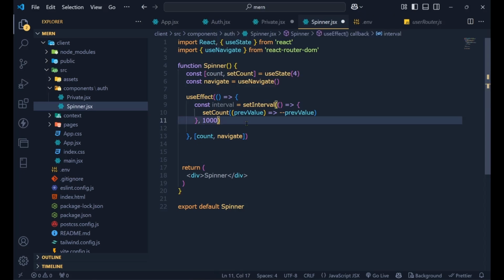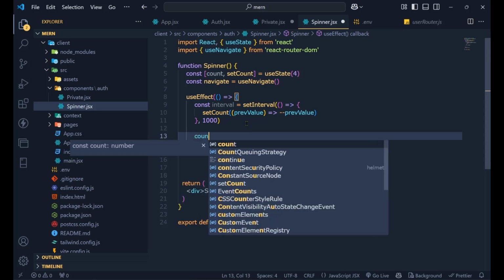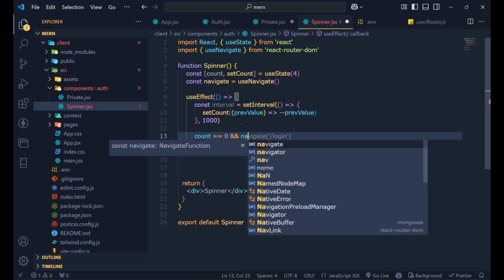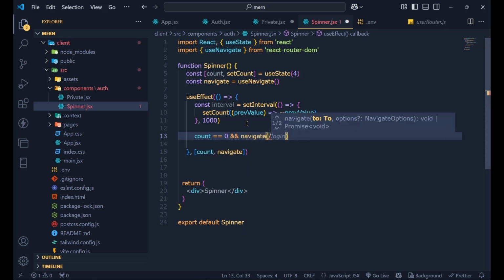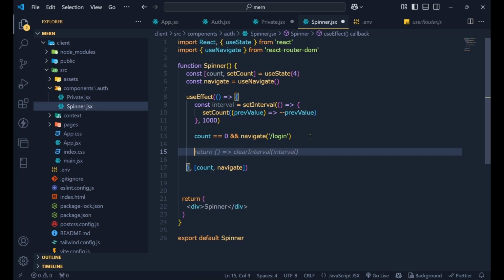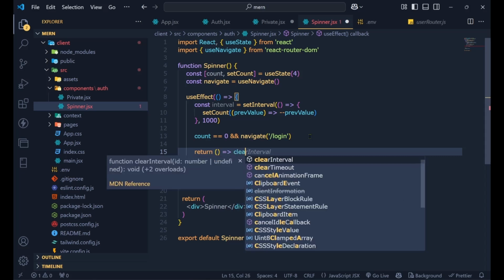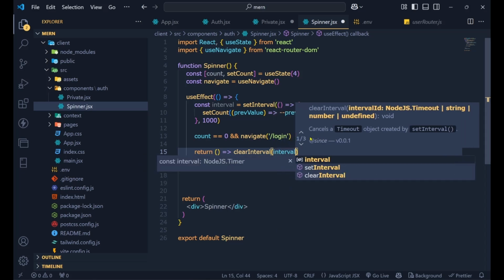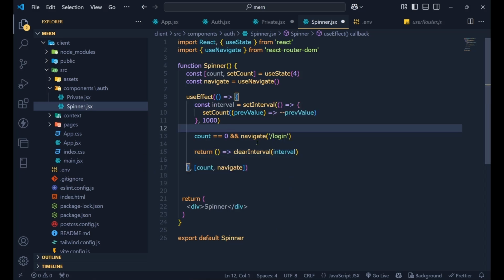All right. So after this, if the count equals 0, if it is 0, then and only then navigate to slash login, which means if the count becomes 0, then simply navigate to slash login. If nothing happens, we're just going to return clearInterval. We'll be simply clearing the interval. So clearInterval, and then we pass in that variable, which will simply clear the interval from here.